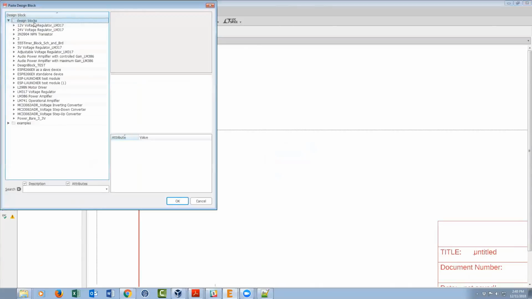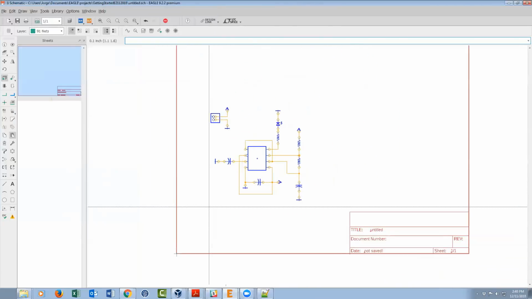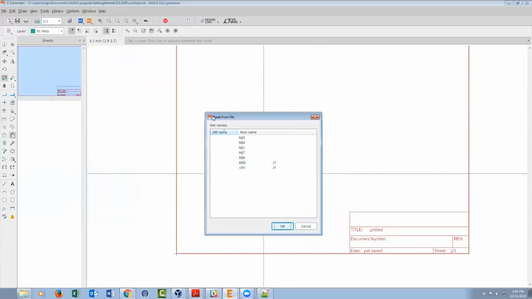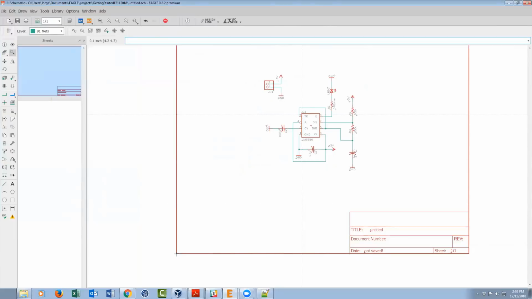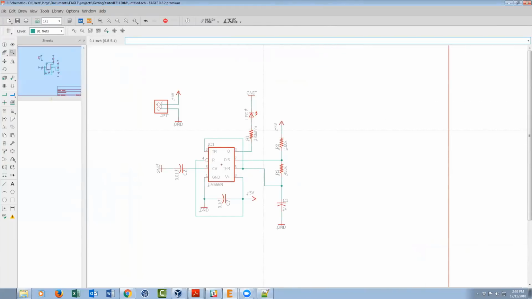Okay, so design blocks. I'm going to bring in my 555 timer. I'm only going to bring in the schematic for now. That way we can play with the board. Okay, now when using a design block, what we see is that if there's any existing nets, they need to be renamed. In this case, I have an empty schematic, so it's not a problem. I'll hit OK. And there we are. Yeah, you would have seen regularly like 2 sets of names, but in this case, you only see 1 set because there's nothing there. Okay.